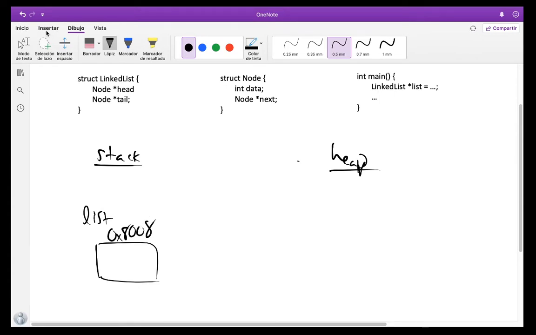Oh, and before I forget, I'm going to start a timer for myself. There we go.